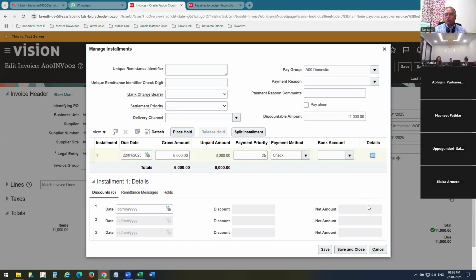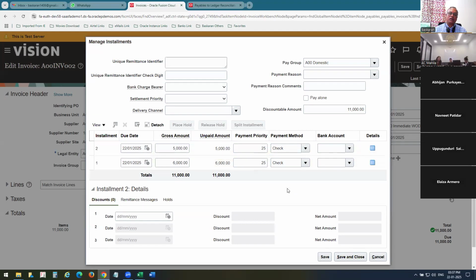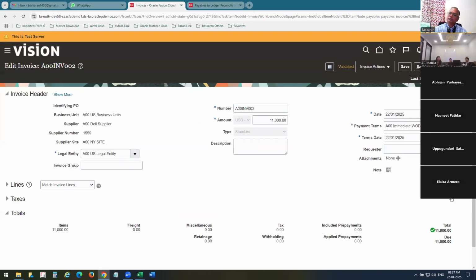It will convert it into two lines. This is possible because of our recalculate scheduled payment. Also, you can change your due date, very well possible. Like an installment payment, this is called split installment. This will supersede your payment term. Next.